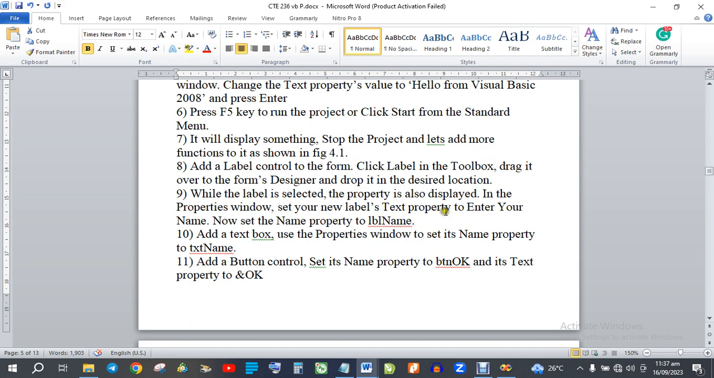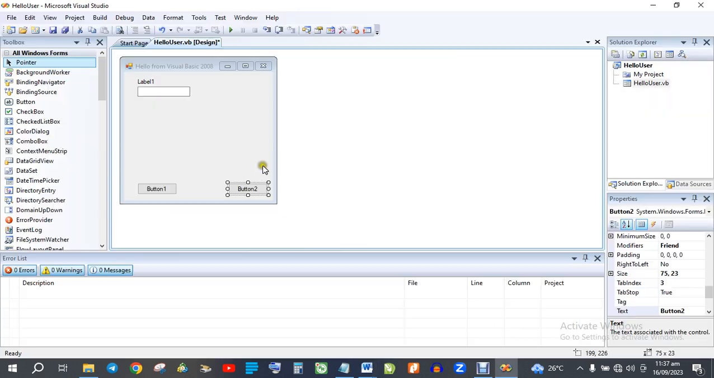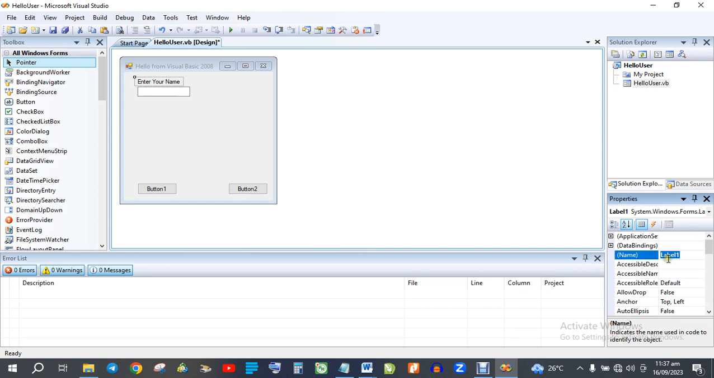Enter your name. Now set the name property to lblName. So that means you click this label, go to the property, this is the text, you write enter your name. Then after that you go to the name, this one, so lblName.